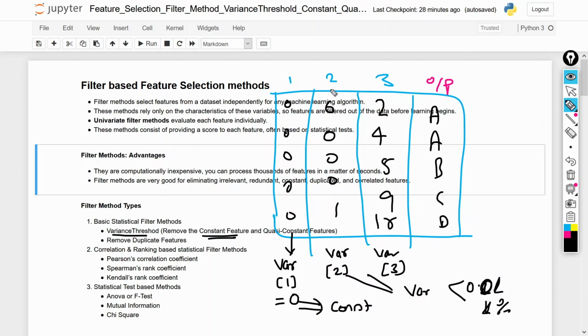So these types of values or features are called quasi-constant. So we also remove these features. We will also remove this feature with the help of variance threshold. We will also calculate the variance of this feature.